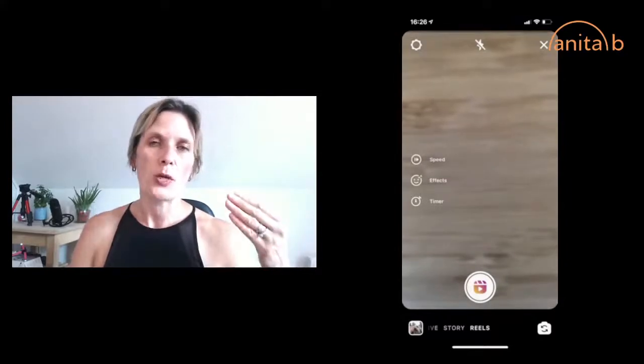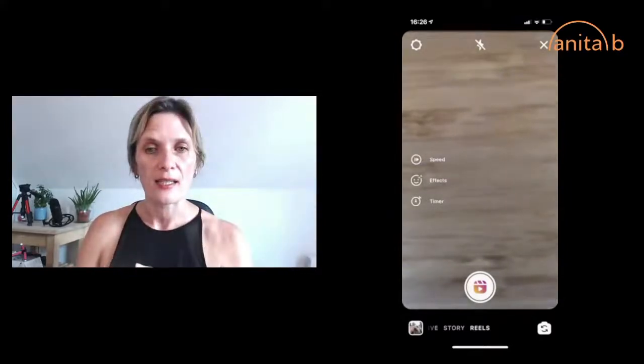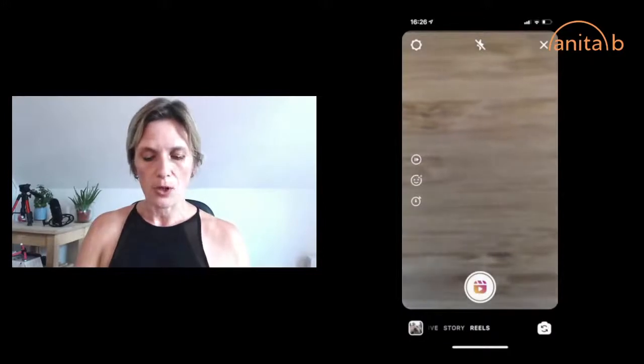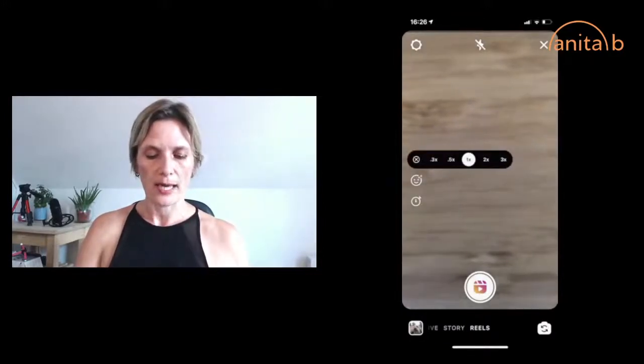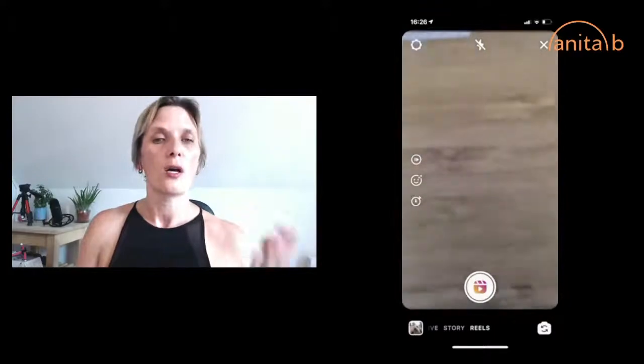If you want to have a go at doing Reels, then you can have a video between 3 seconds and 15 seconds. And you can also add music to it as well. Okay, so you can add lots of different things to your video.